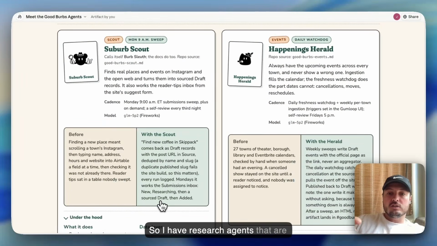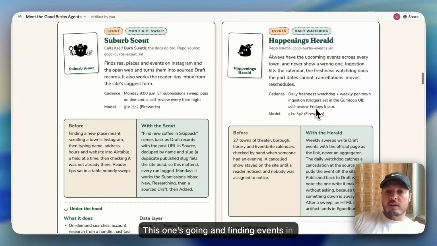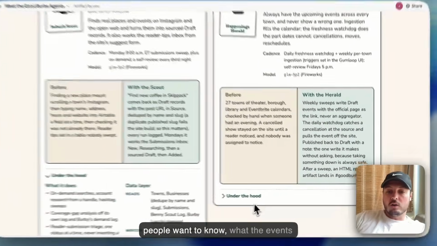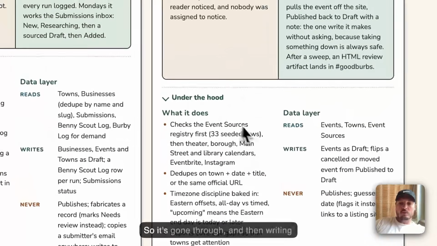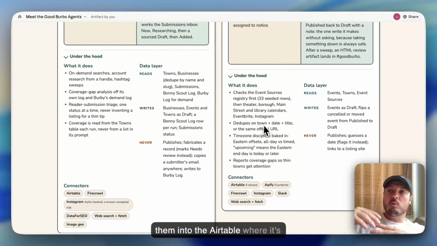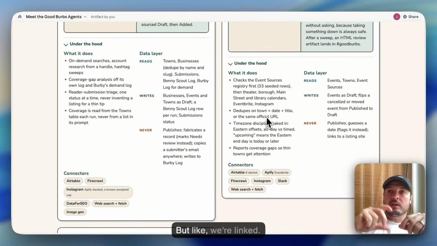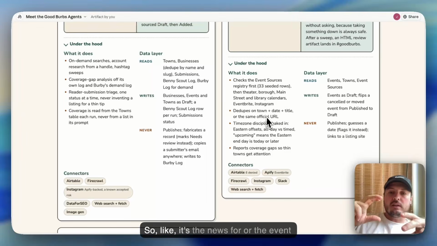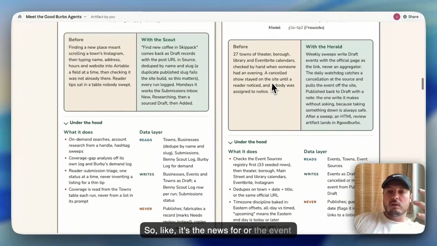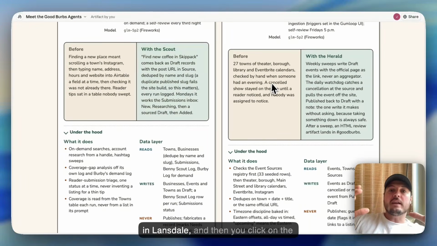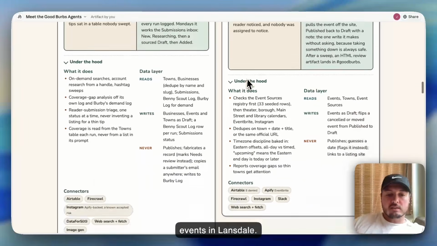So I have research agents that are going through, finding what they need. This one's going and finding events in the area, because that's a big thing. People want to know what the events are. So it's going through and then writing them into the Airtable where it's tagging, so it's matching the town that it's related to. So then we have everything in a nice wiki, and I'll show you an example of what I mean by that, but we're linked. So if the news or the event is in Lansdale, you click on the event, and then you can click on the town Lansdale and then see more events in Lansdale.